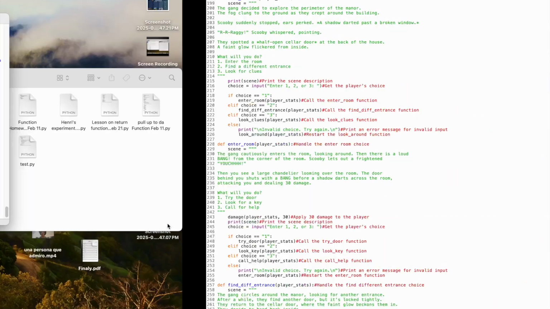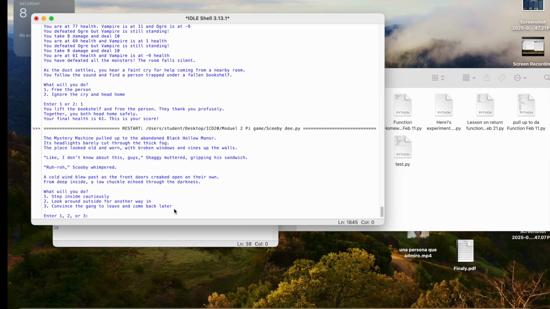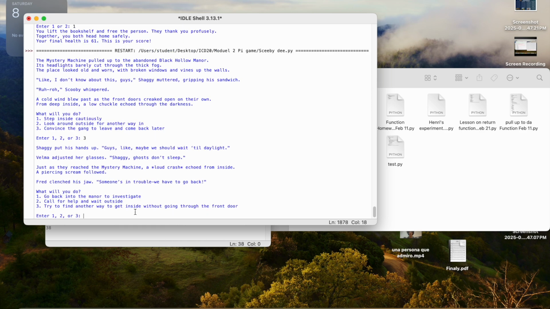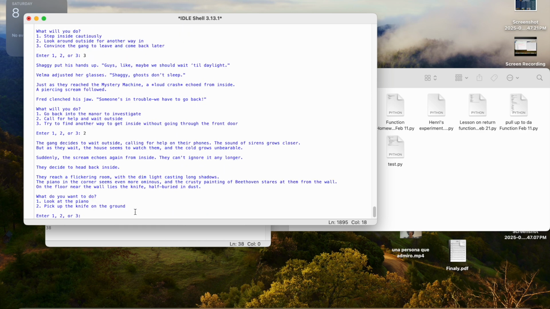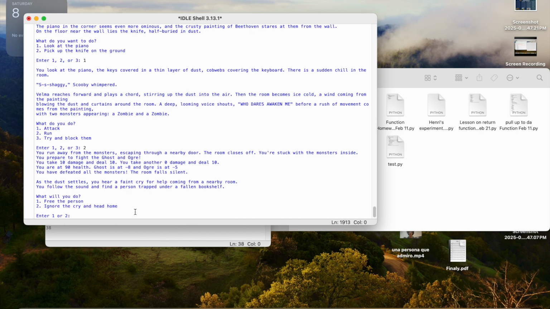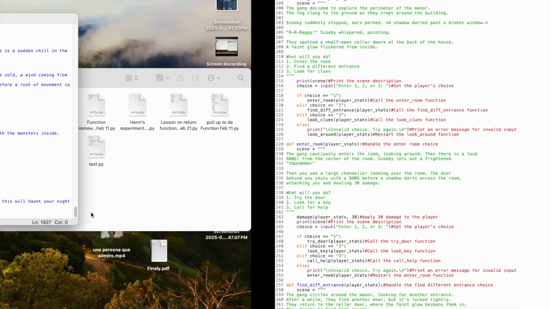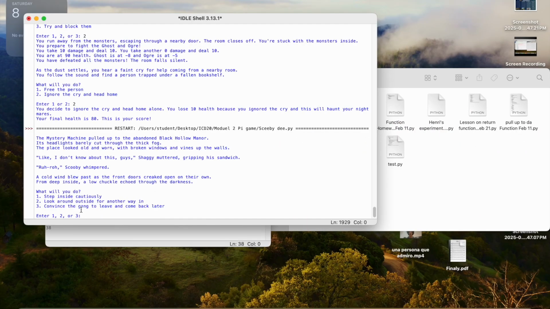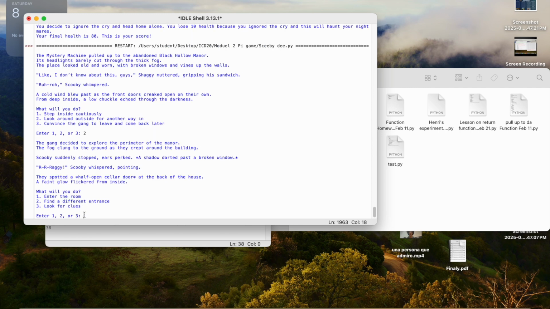So yeah, I can run it again and again. There's a bunch of different paths that you can go down. For example, convince the guy to leave and come back later. I can try and call him for help, look at the piano, run in this circumstance. When you run away, escaping through a nearby door, it forces you to go through the fight sequence, which is pretty interesting. I can ignore, and then I would get a final score of 80. You can run over and over again. There's so many different ways too.